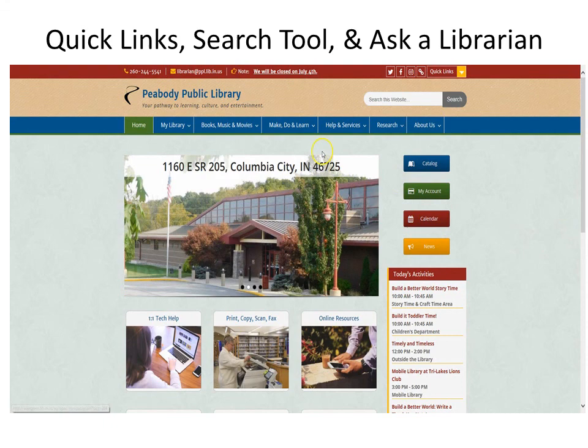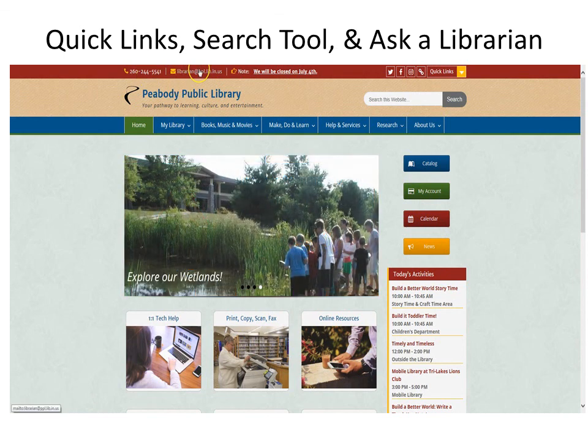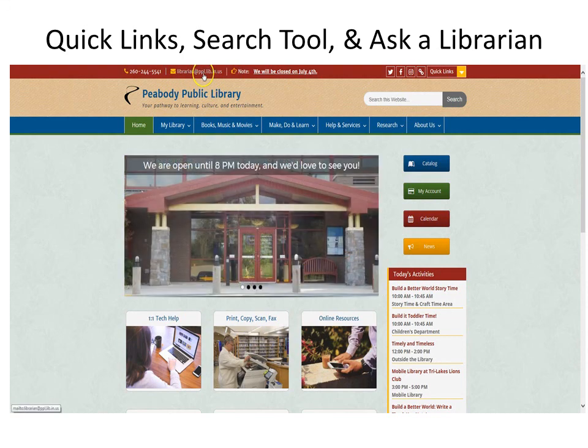And then I want to talk to you about the Ask a Librarian. That would be right here. This is that link to get you. You can either call us here at the library and ask the librarian a question, or send us an email to librarian@ppl.lib.in.us. And again, these are any kind of notes that are going to be coming up.